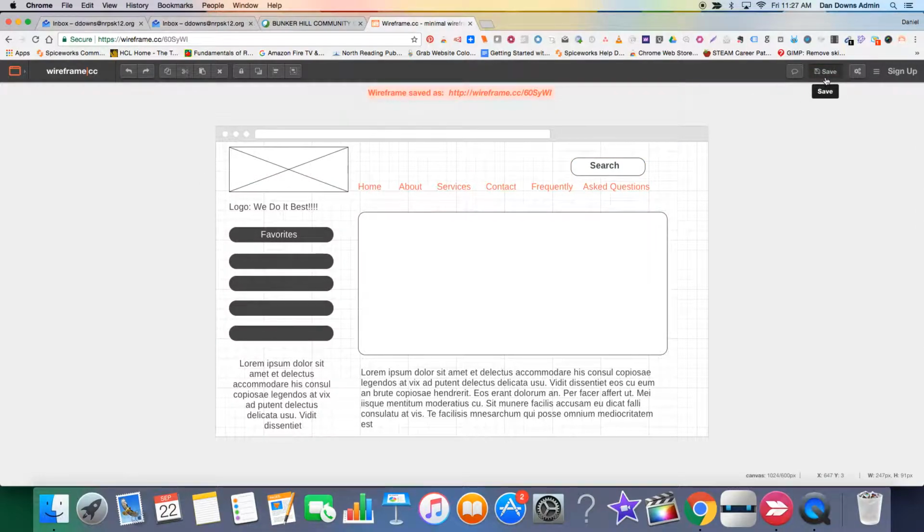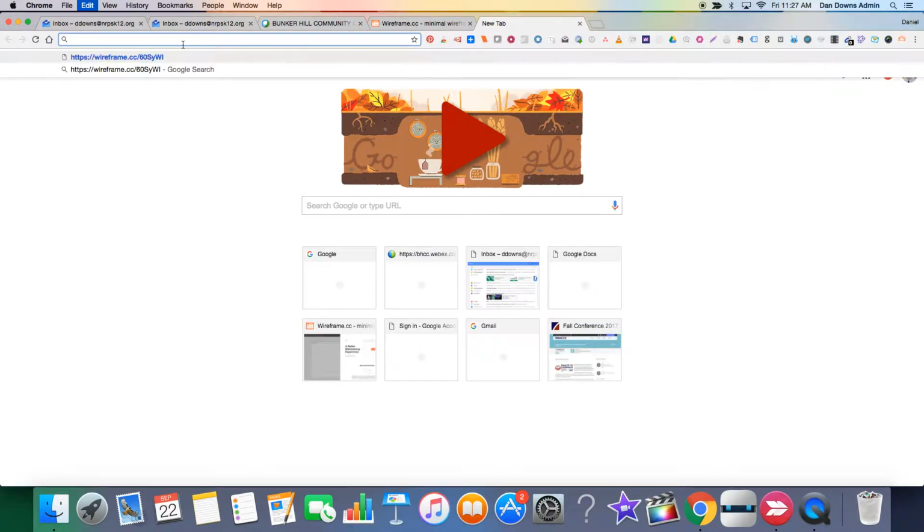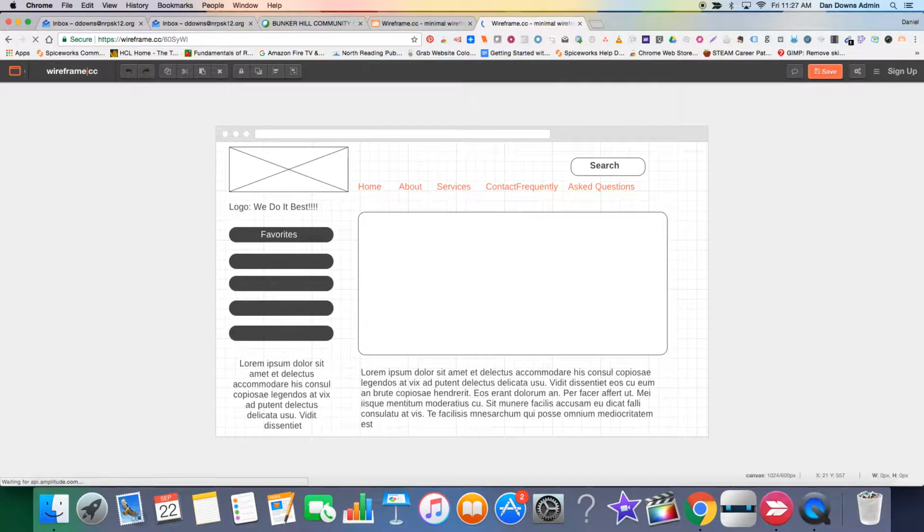And what you notice when you hit save is it creates a little URL right here, a new one. And this one's 60SYWI. So I'm going to copy this. And now I paste this in a new browser window. It's going to take me right back to my design. Now that's one way to save it.